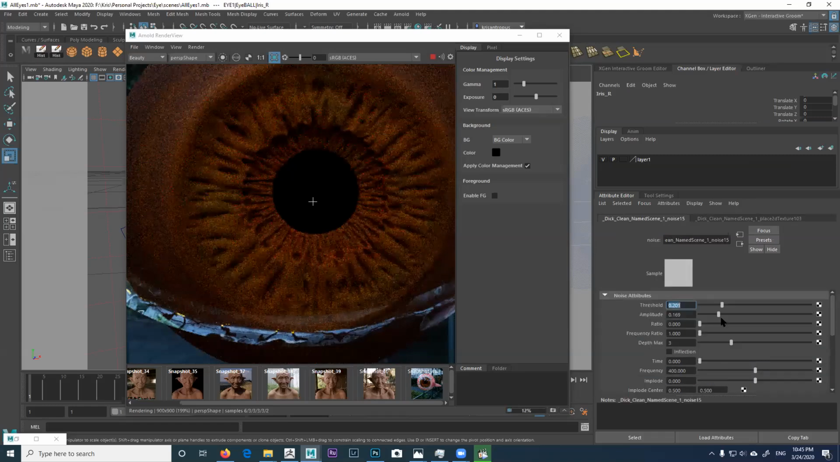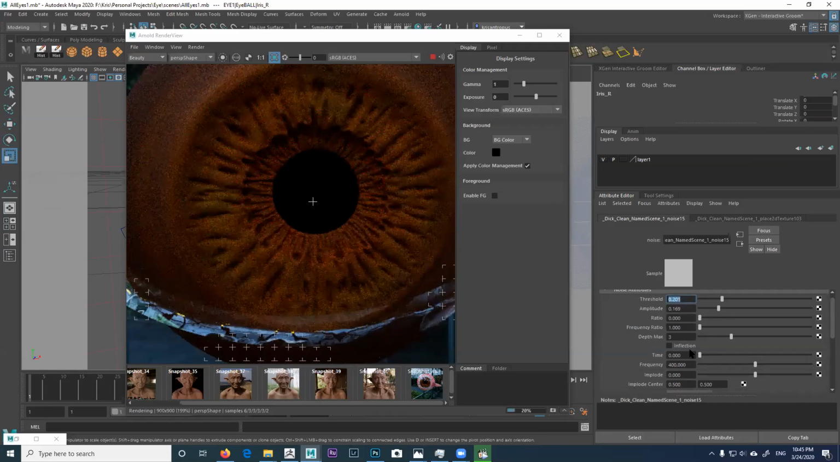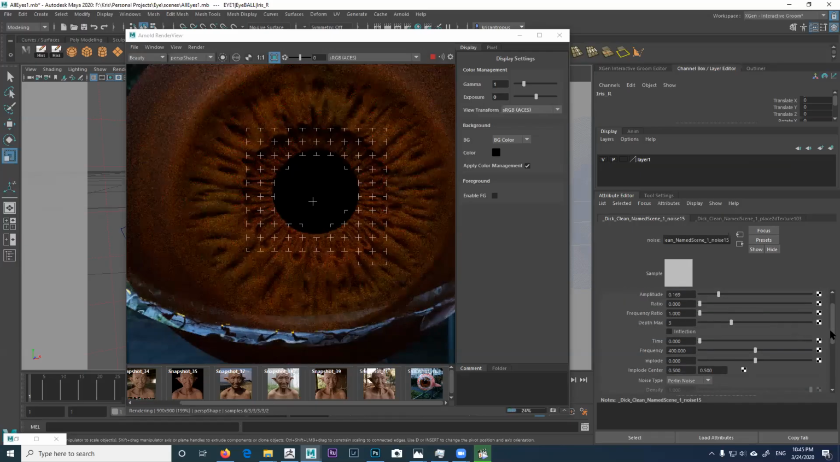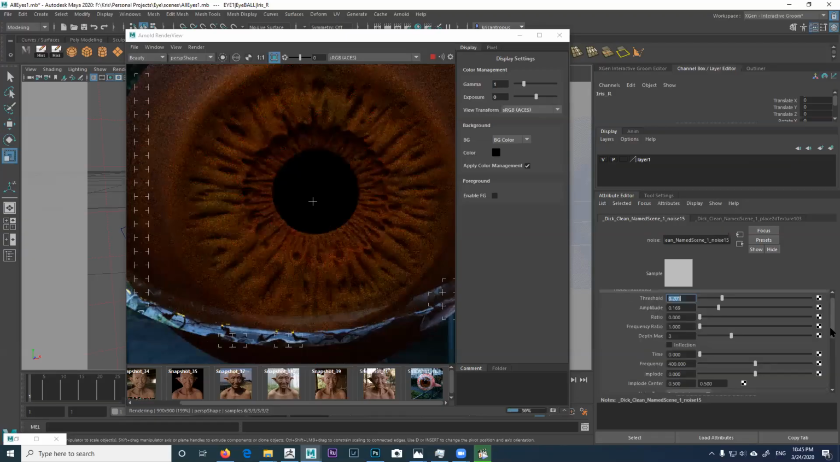So this is the noise I have assigned to it. It's a regular noise from Maya, and those are the parameters I'm using. If you guys want to copy whatever you want to do, it's just a visual reference here. I'm using a lot of frequency, 400, and the type of noise is Sperling noise. And that's basically all the parameters I have for it right here.